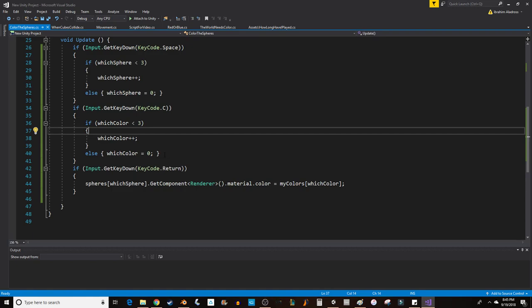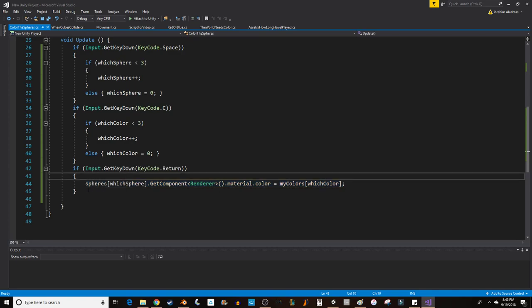key. So I had to make it a different key. This time I'm using enter or return. And you can say if input get key down key code return. Inside that condition, what I want to do is set the color of a sphere. So that's what this line does. I'll talk you through it real quick.